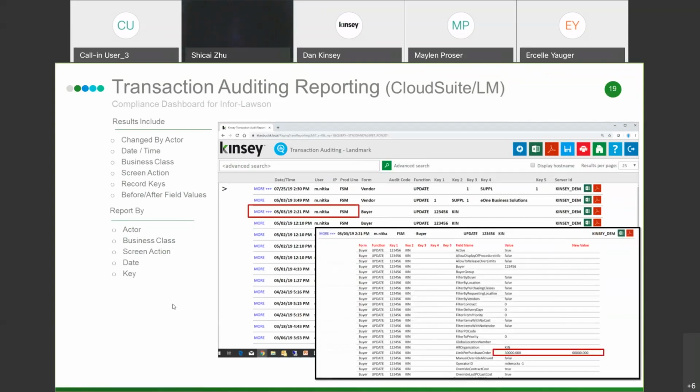So you can see here, same kind of option where I have the summary, and if I drill into more detail, that'll come back and show me at the detail field level what actually changed. So I'll get before and after values on any of this data.